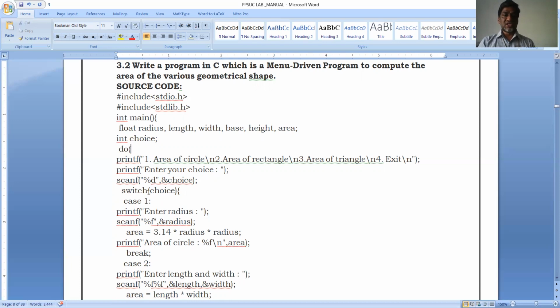So let us make use of a switch statement, switch of choice. If choice is 1, that means the user enters 1, then case 1 will be executed. He wants to find the area of a circle, and to find it you need the radius. So ask the user to enter the radius in case 1 and store it into &radius. Once the radius is available, calculate using the formula area equals pi r square, that means 3.14 into radius into radius. Pi means 3.14, and r into r means radius into radius.